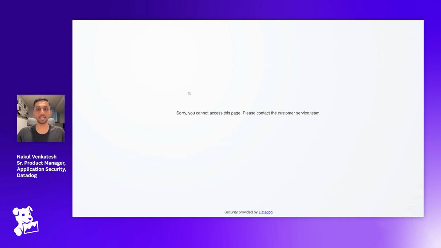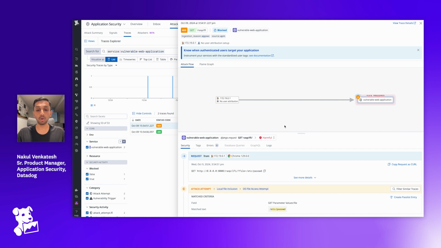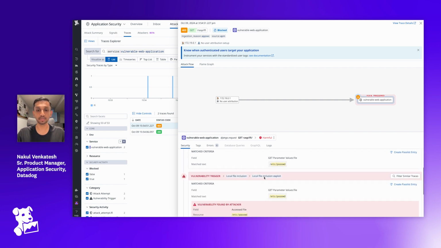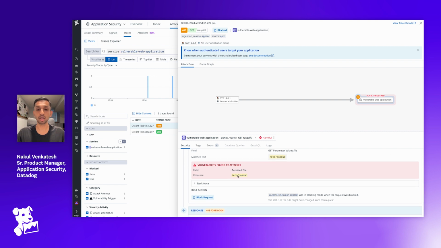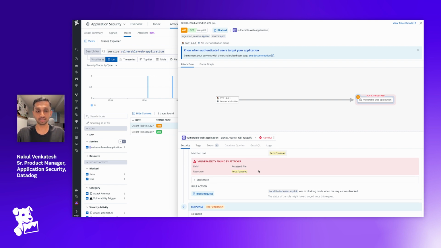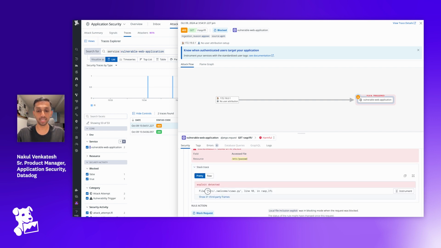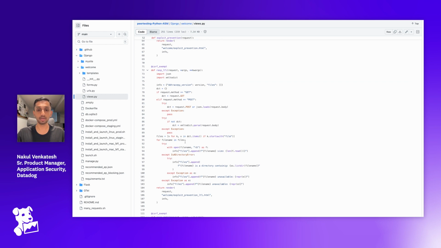Next, let's navigate to the ASM Trace Explorer where you can see that the blocked trace is showing up. It is important to note that we didn't block based on the presence of /etc/password in the URL, but rather we looked for was the local file being accessed before making the decision to block. You can also see the stack trace and the exact location of where the vulnerability can be found. So I can quickly navigate to GitHub and look at line number 93 where the vulnerability is present.